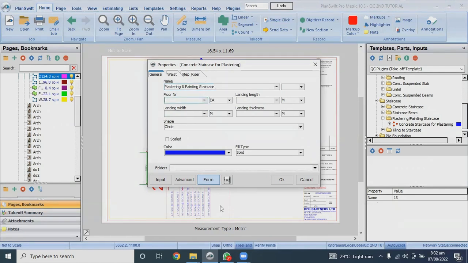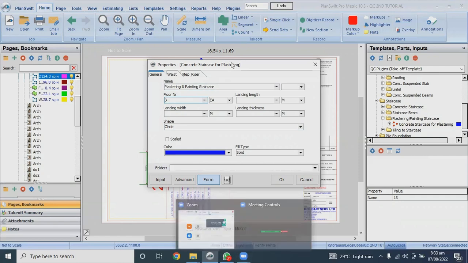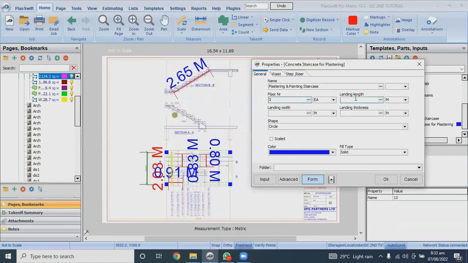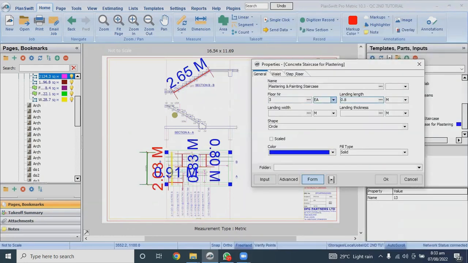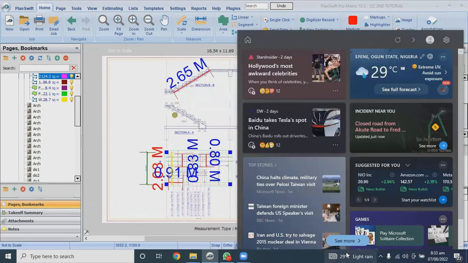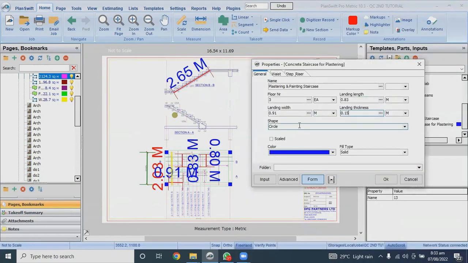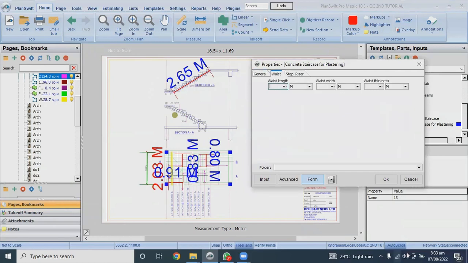I say like 3 floors. So our landing length is 0.83, the width of our landing is 0.91, and the landing thickness is 0.15. So the waist length will be 2.65, the width of our waist is 0.8, and let's assume the thickness is 0.15.